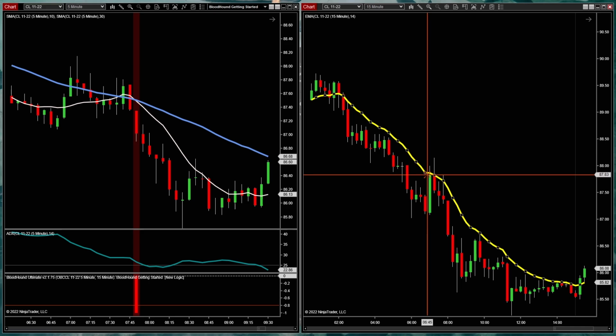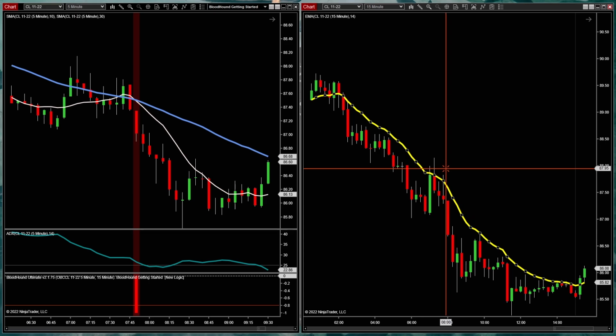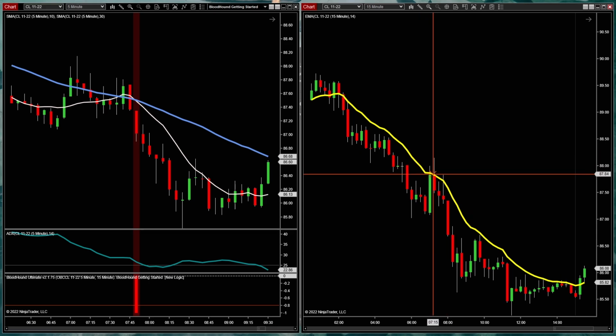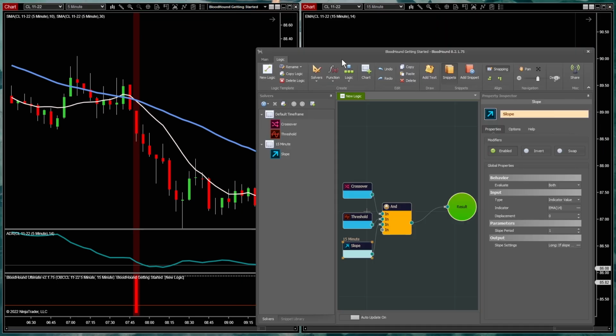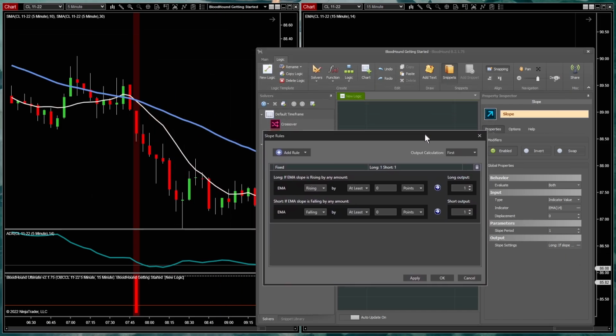Now, by default, the slope solver just looks at any level of slope, right? As long as the value from one bar to the next went up or down to any degree, then the slope solver will produce a signal. But remember, all these solvers in Bloodhound allow you to adjust their settings, including how steep the slope should be. All that is done if you click on the slope solver under output. Most of those types of rules are under the output settings area. So we'll go in here and you can adjust that to your liking.